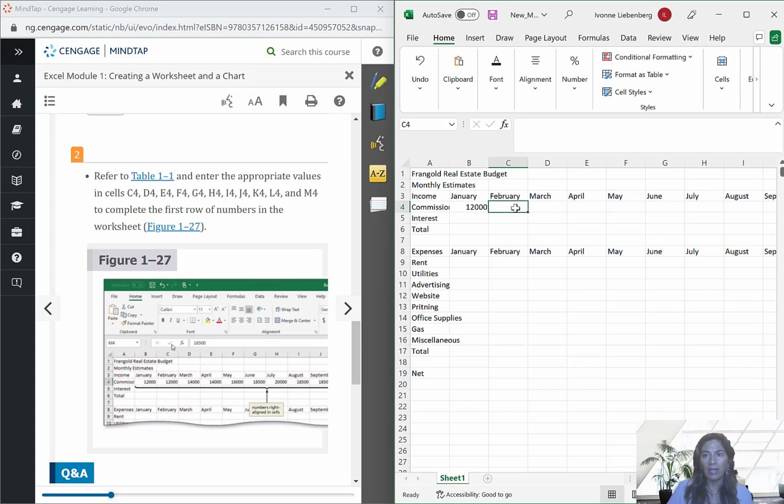All right, I'm going to let you do this to fill it out on your own, and then I'm going to show you some cells that have the same value for every month, so I can show you how to easily copy those. But the first row, commission, is a different value every month, so I'm going to let you fill those out. The next one is interest, and it's 100, so I'm going to press 100. I'm going to show you how to copy this cell.